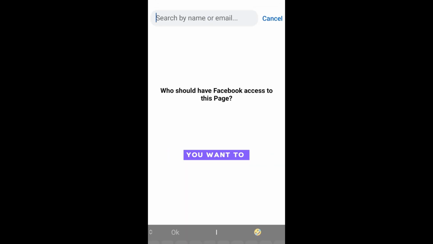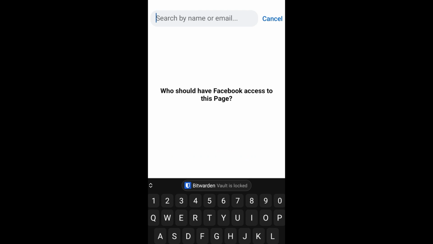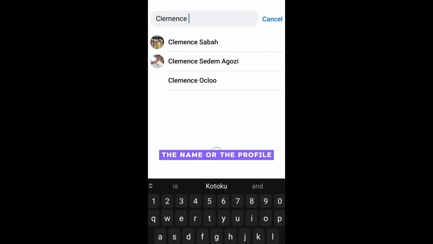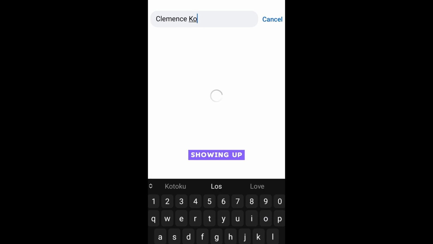Next, now type in the name of the user you want to give access to. There's a trick here. In case you don't see the name or the profile of the person showing up, you can add the person as a friend and it will show up.